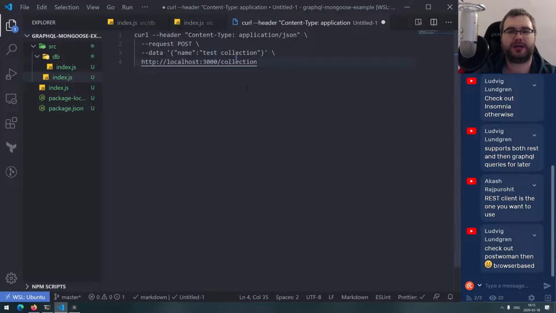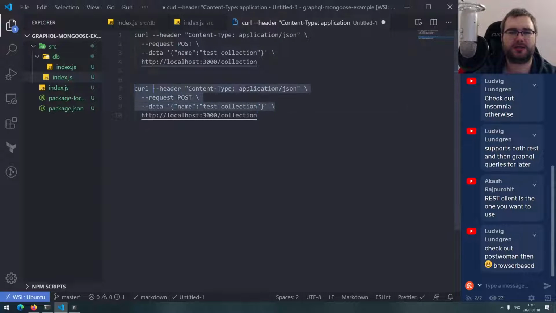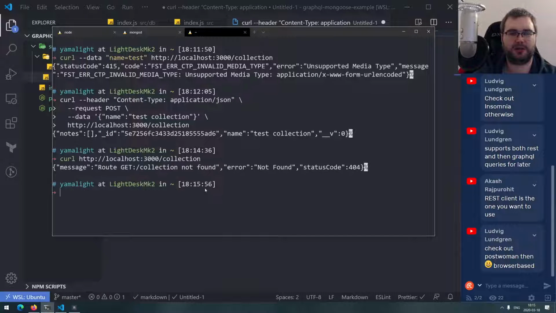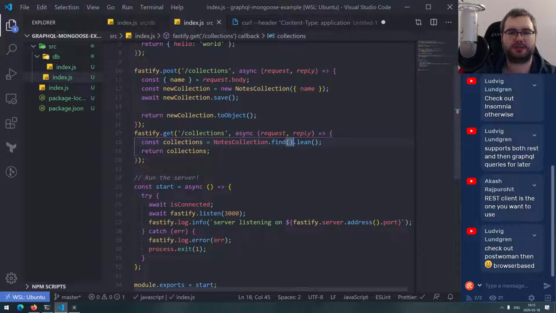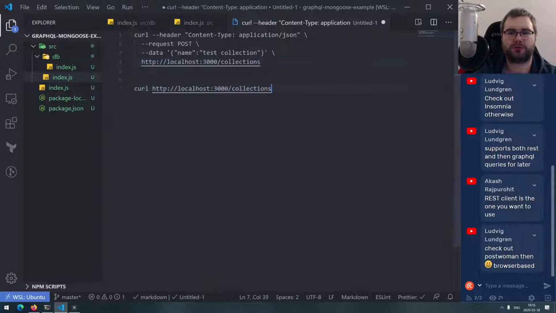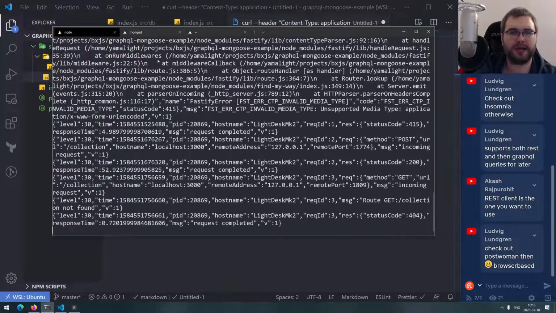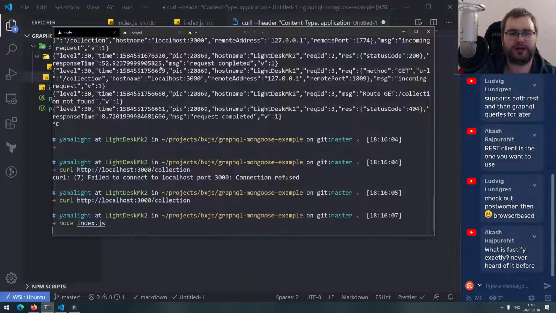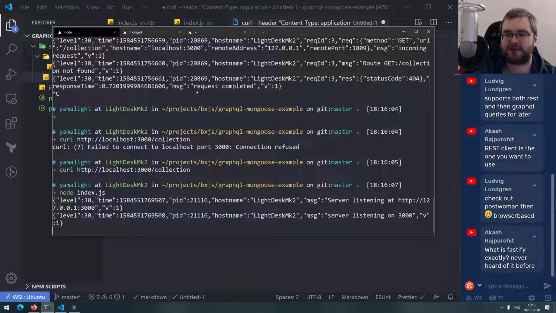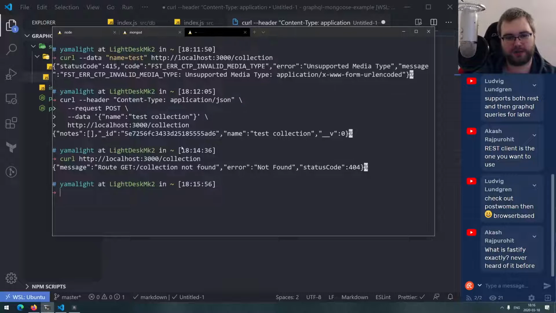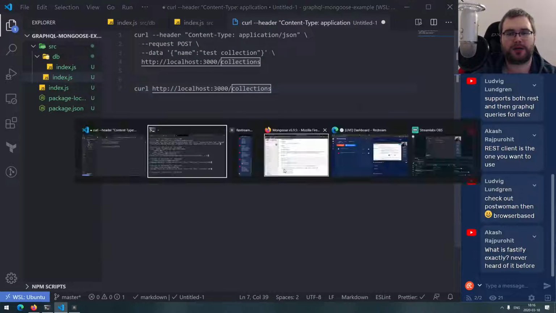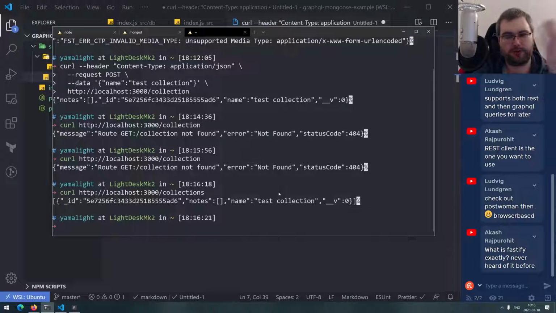Let me think. So we create collection. I'm just going to copy paste that. And essentially, in this case, all we want is that, right? So this will give us not found, right? Collections. There we go. Should probably type correctly. And I should restart my server. Whoops. Nope. Node index. What is Fastify exactly? Never heard of it. It's basically a more modern ExpressJS with a better API and a nicer plugin system. What? Come on. I said collect. There we go. Okay, so it returns our collections.